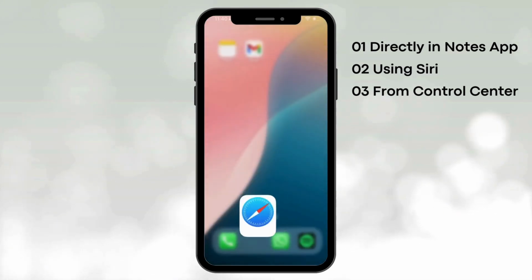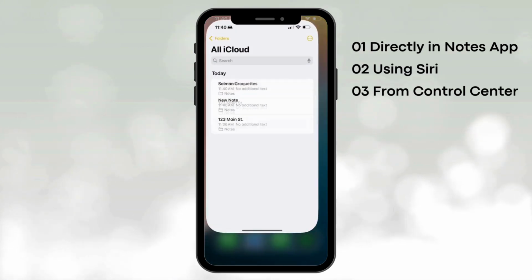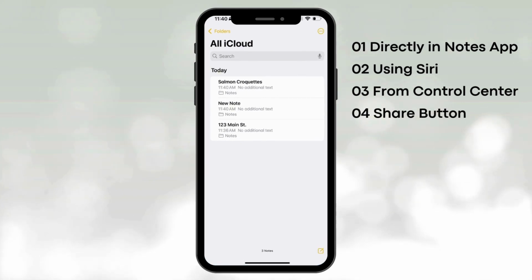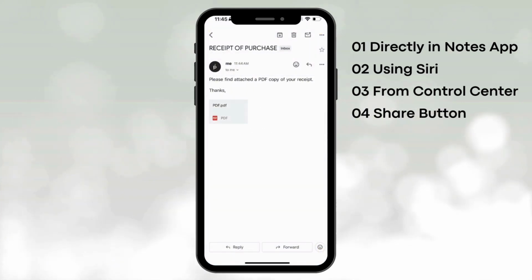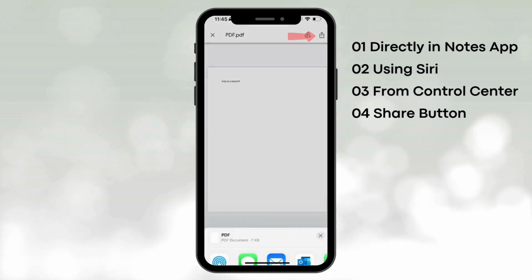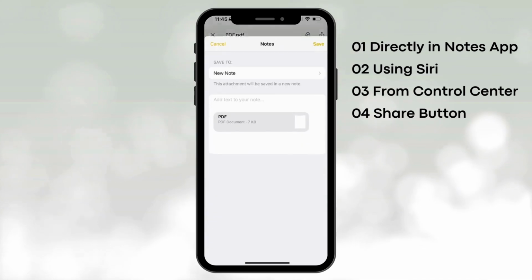The last option to consider in order to create a new note is using the Share button. For example, let's say that you are looking at a PDF you received via email. You can click on the Share button, then select Notes, and create a new note with the PDF attached to it.